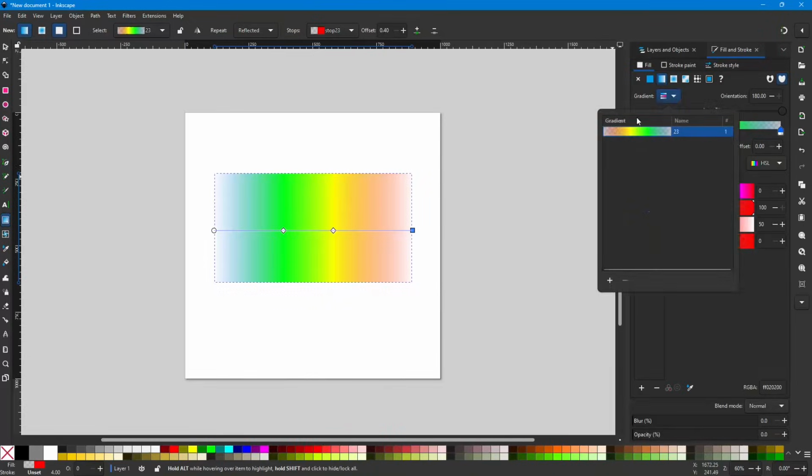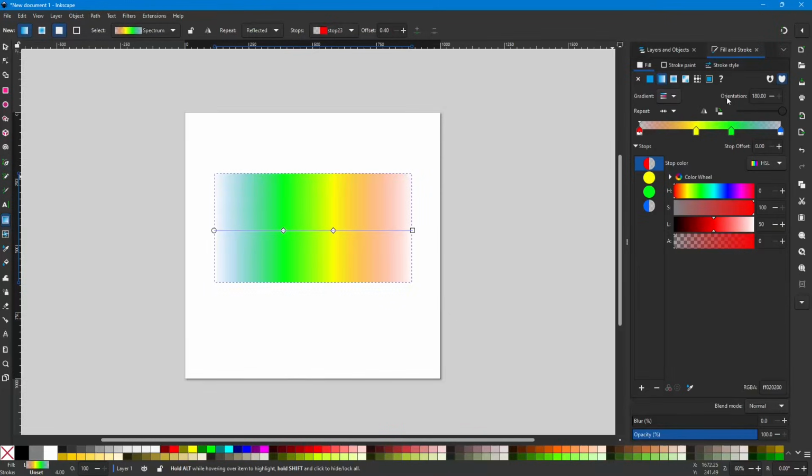This keeps track of all the gradients that you have on your project. So if I wanted to call this one spectrum, right, I could do that because it kind of looks like the colors of the spectrum. That helps me not only visually see it, but if they look similar, I can distinguish one from another just by the name that I give it. So that's what that little button is for.